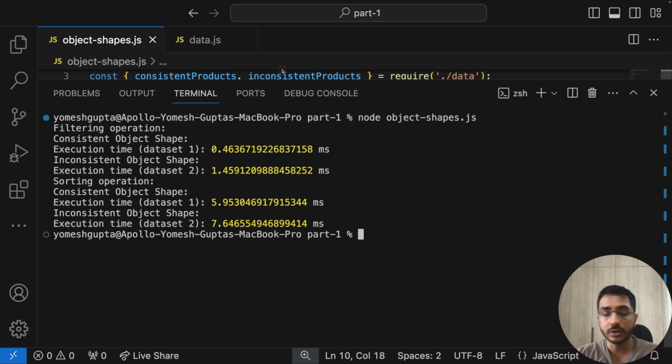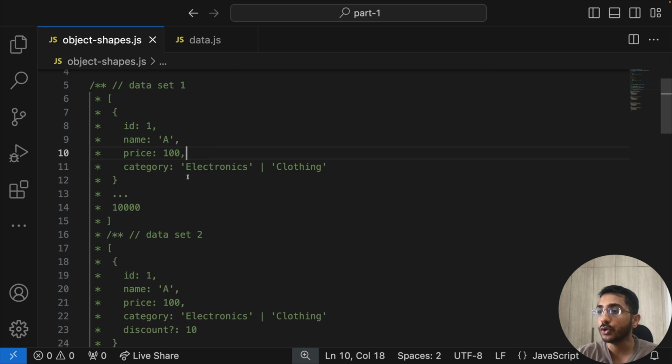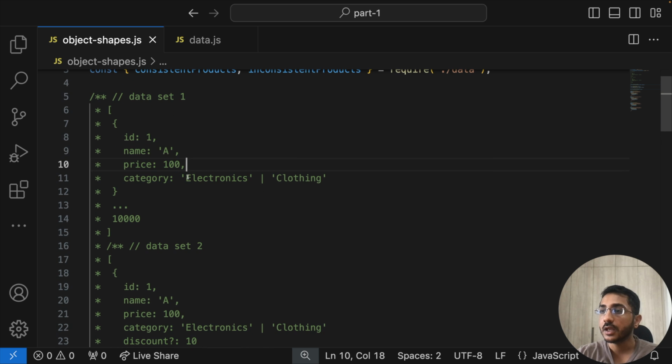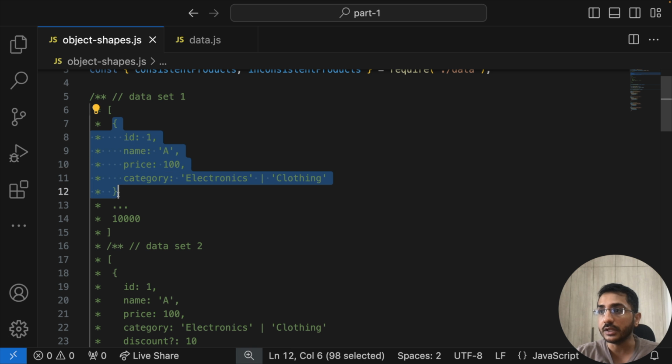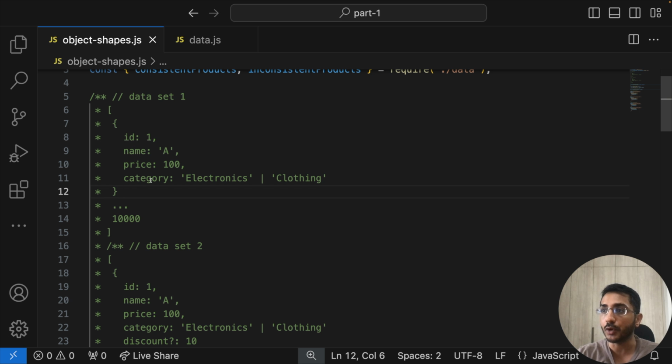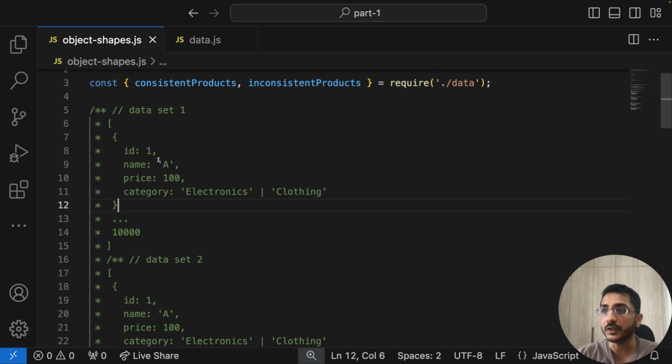So let me just close this. Yeah, let's go over the datasets. We have two datasets here. Each dataset is an array of 10,000 objects, and each object contains an ID, name, price, and category property. Category could be electronics or clothing, and like this there are 10,000 objects with different values. This is dataset 1.